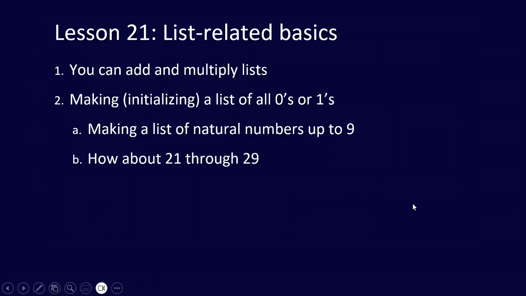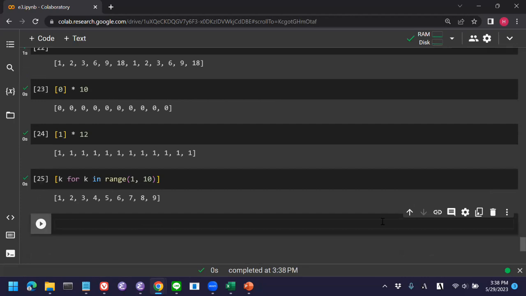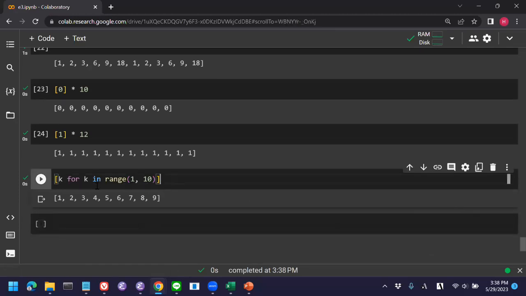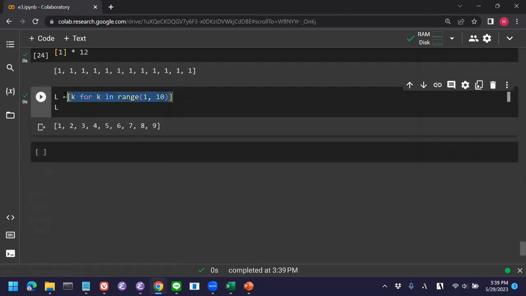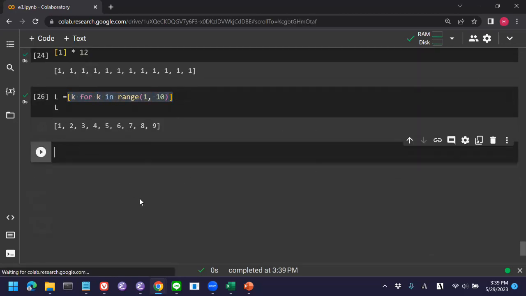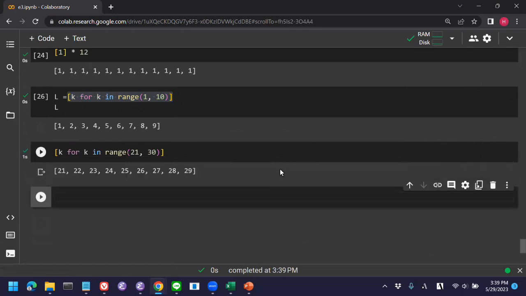How about 21 through 29? You can do it, right? One way is, of course, writing. Let's call it L this time. So we got L like this. One way is using this, just like, yeah, 21 to 30. This is one way of making it.